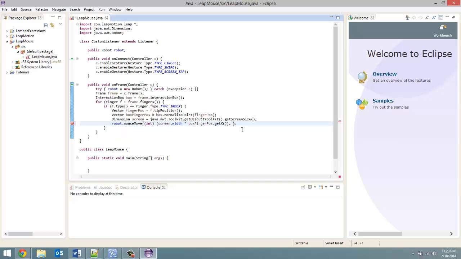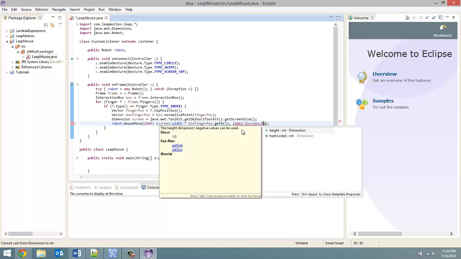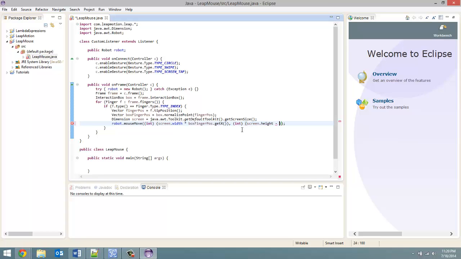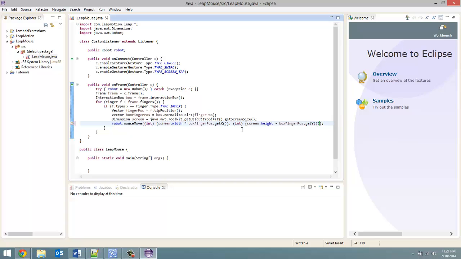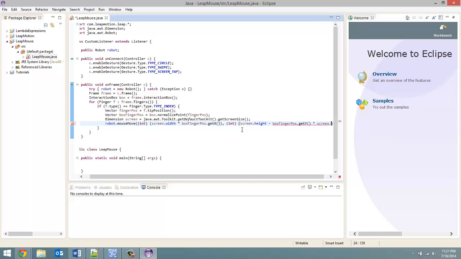And now same thing for the y value. Well, not exactly the same thing. For the y value we have to subtract the y value, then multiply by the screen height. So for that, int, and then screen.height minus boxFingerPosition.getY() times screen.height.